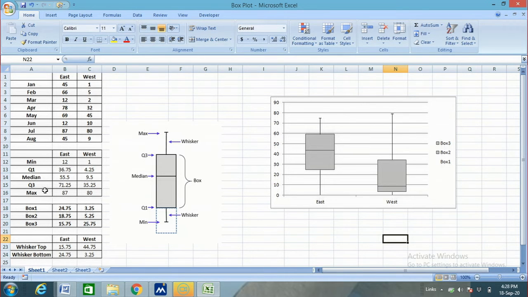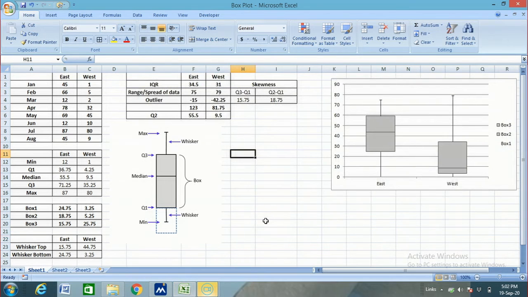But if you are working with the latest Excel version, you do not need to calculate all these formulas. You just need to select the statistical chart and the box and whisker plot is already available. Okay, so by choosing the box and whisker plot, you can draw your box and whisker plot. Okay, so now let's calculate the box plot statistics for this data set.